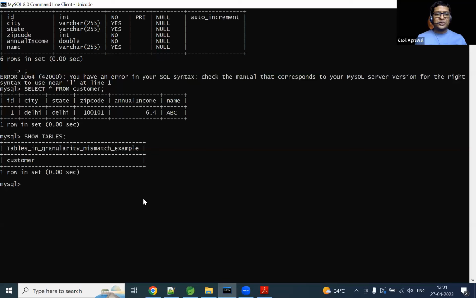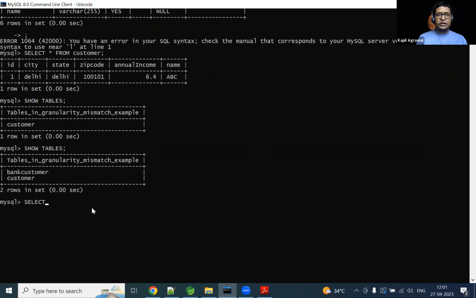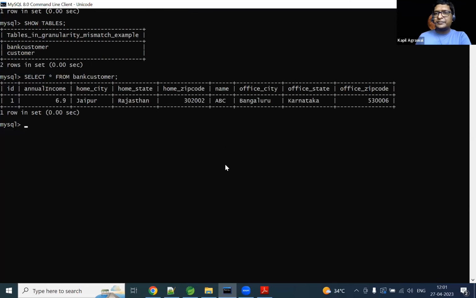One scholar is asking to show the table data. That's good, it's a good suggestion. So let's say I'm writing show tables. In the show tables output, we have the bank customer table, and thereafter I am writing select star from bank customer semicolon. Please check. Office city Bangalore, office state Karnataka, office zip code 53006.